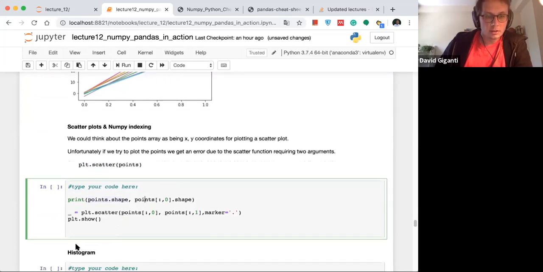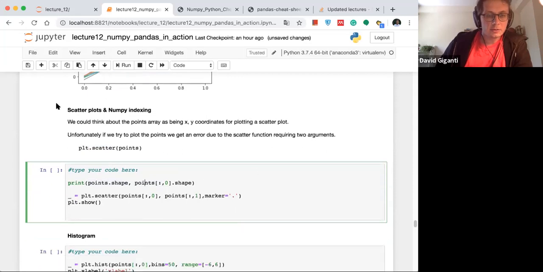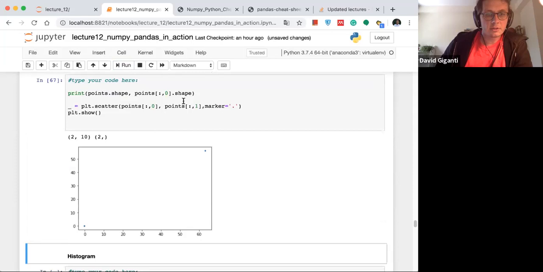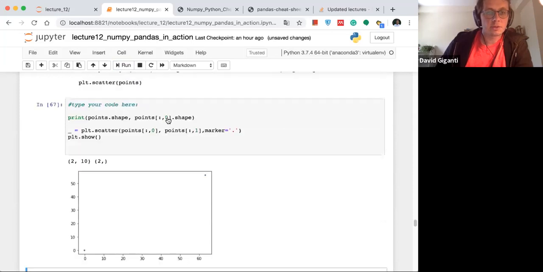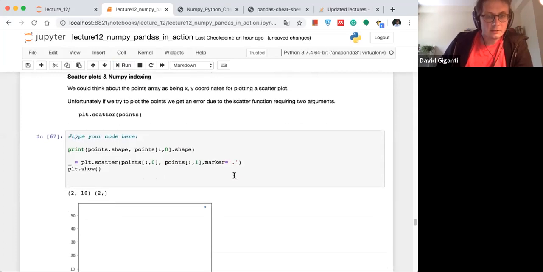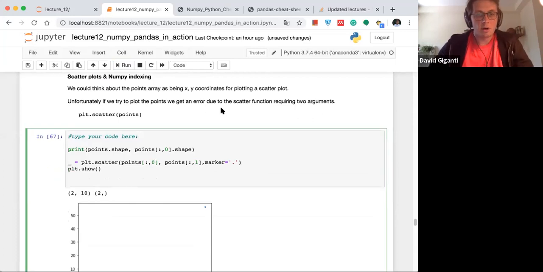So I'm going to plot it here, and okay, so I have 2 points, and yep. So let's see. Okay, so we are plotting the first column and the second column. So what about if we just do something like that?